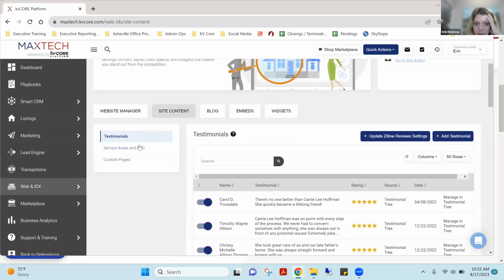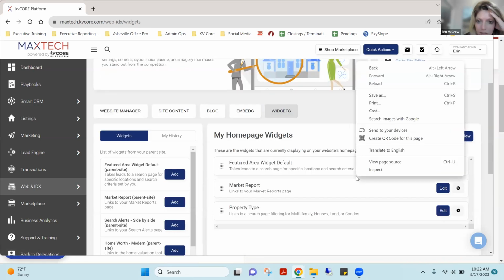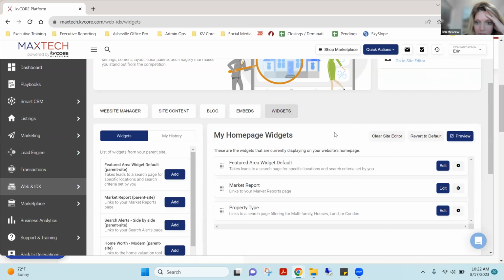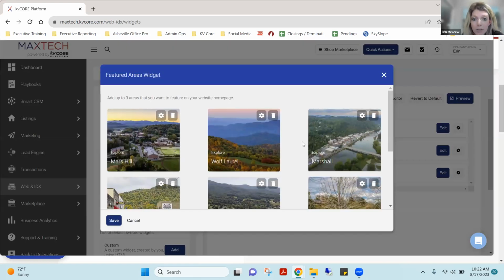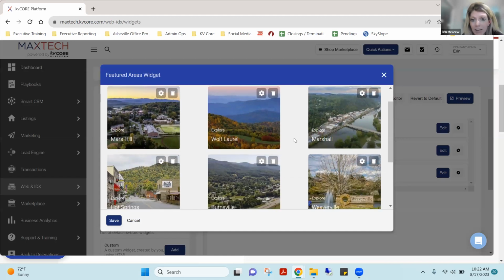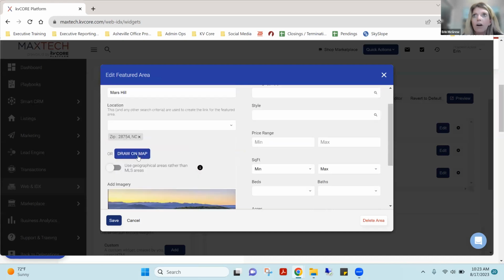So what you can do, trying to even find those under the widgets. I forgot to go into the widgets. I'm sorry. Okay, so the featured area widget, this is where you can edit, and you can edit any of your current featured areas if y'all are in there. I've added these, and I did this one by zip code, but you can also draw on map.